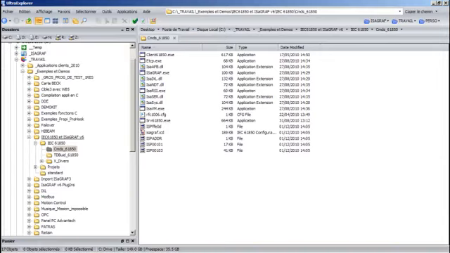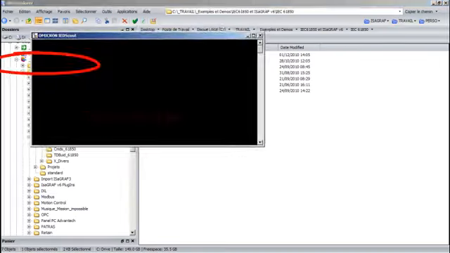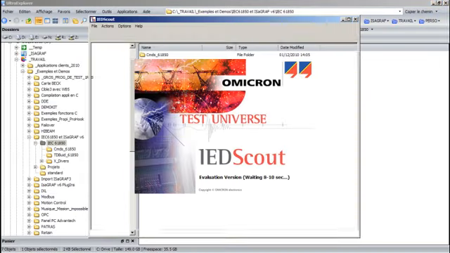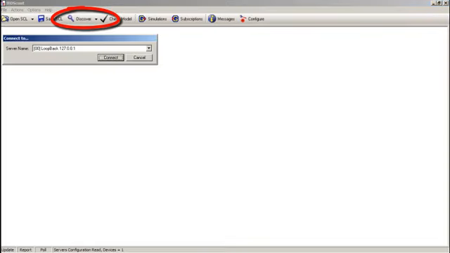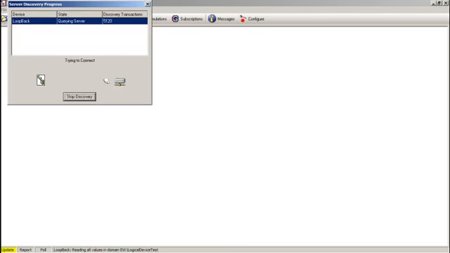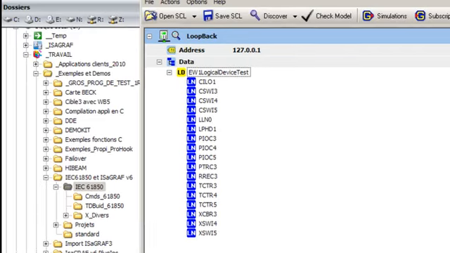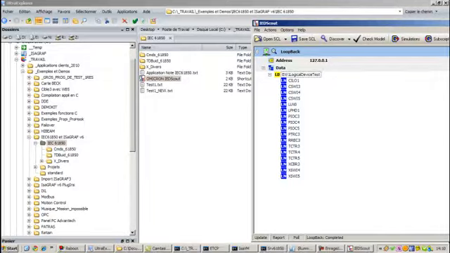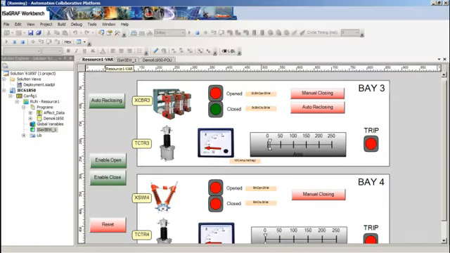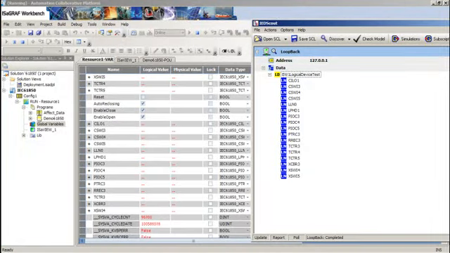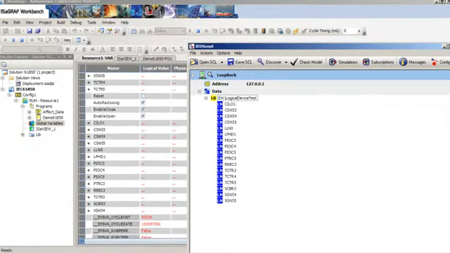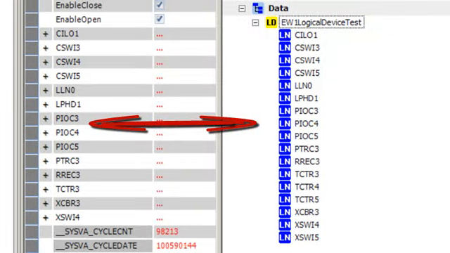Let's imagine now that a 61850 client wants to connect to my ISaGRAF firmware and see the status of each data of my logical nodes. I'm going to start my IED Scout and discover the ICD file I have on my target. I can see in my logical device that I have all the logical nodes that I have defined in my ISaGRAF project. If I compare my dictionary with what the 61850 client is seeing, I see that all the logical nodes appear.